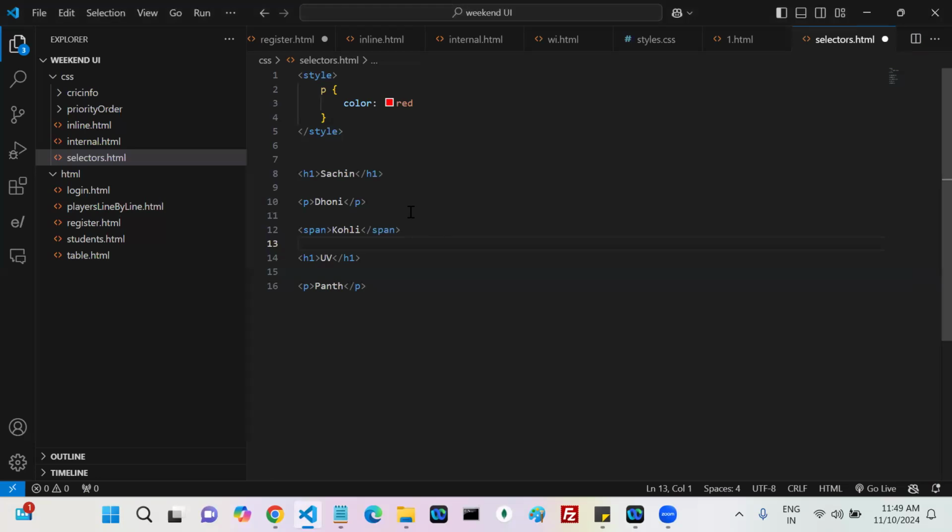I want to apply red color for para and span, and for Dhoni and Kohli only, I want to apply UV Pant also there. No? You can apply red color for all. For example, this is H2. Except Sachin, apply red color for all. Then how? Except Sachin, apply red color for all players. How?